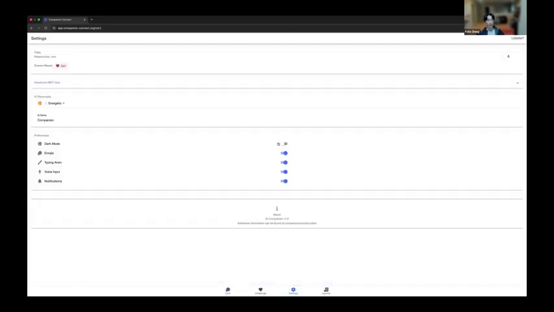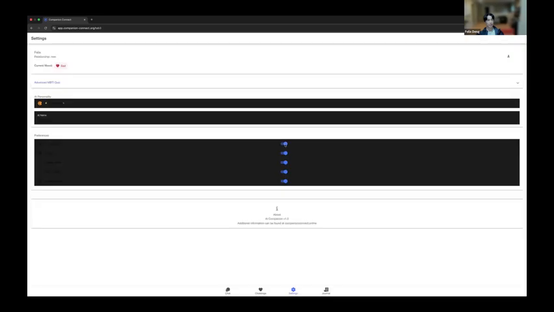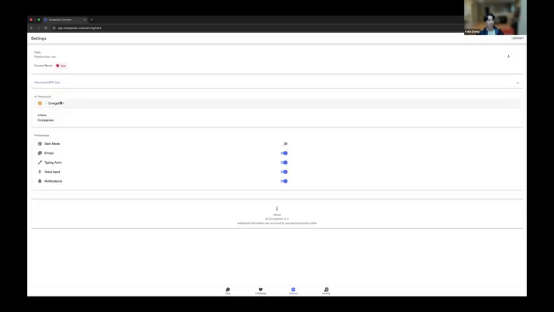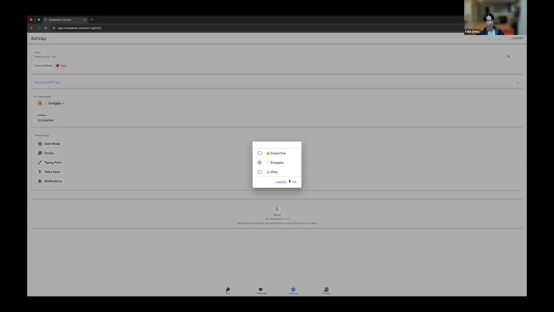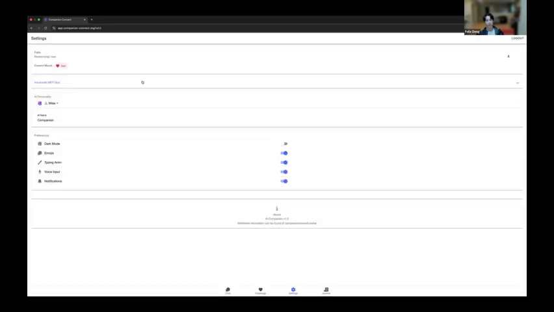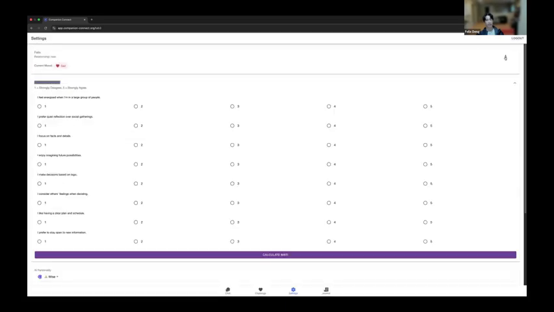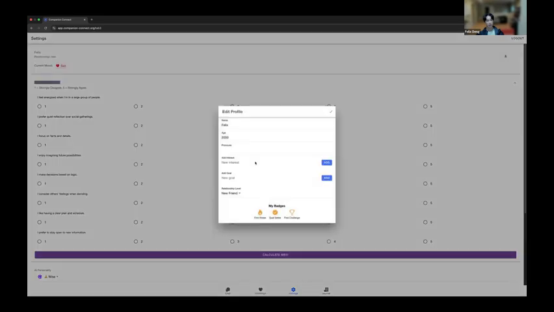Here in the settings, you're able to modify a lot of things, such as light and dark mode. You can also change the AI's personality, which will affect its texting style. You can also take a personality quiz so the AI can know more about you. And of course, in the profile, you can feel free to add a lot of information about yourself.